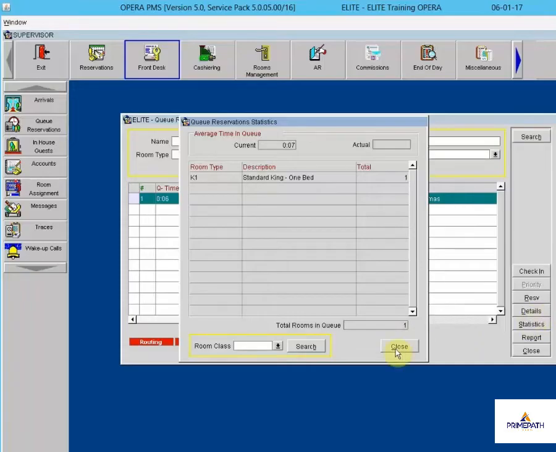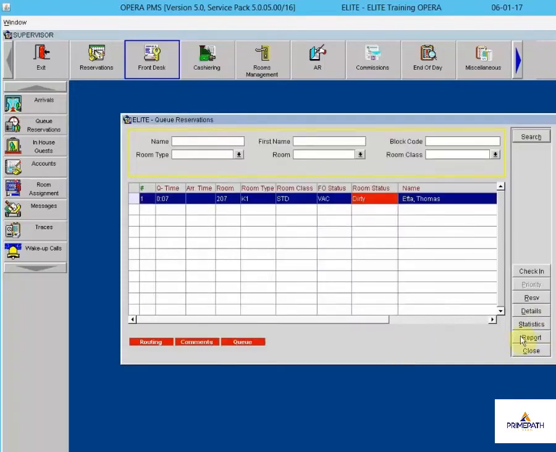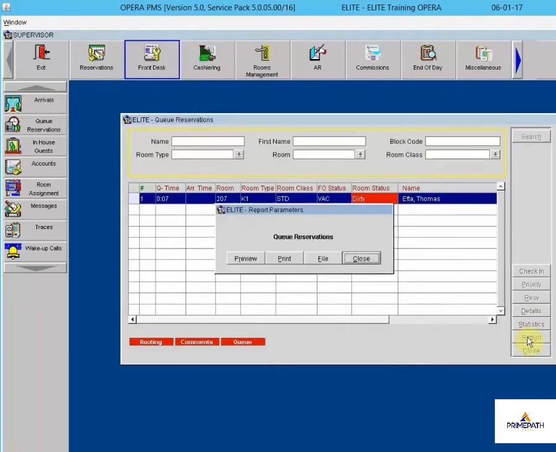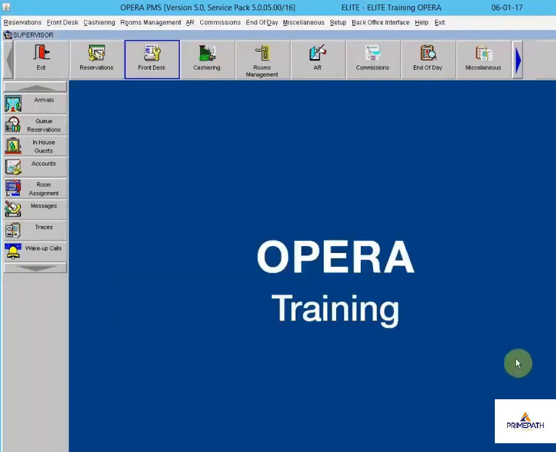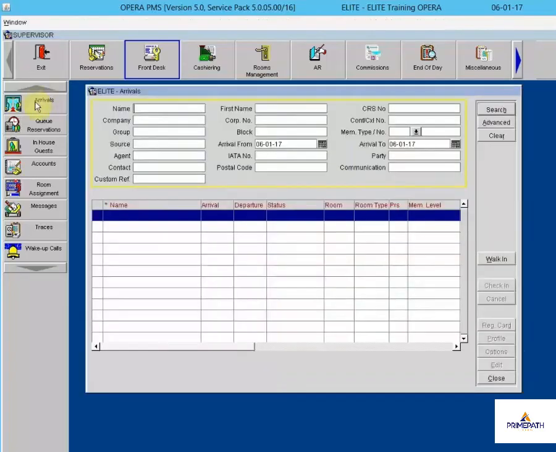The next button is a report button. So if you wanted to print out a report of all the reservations that are on queue, you could do that by clicking the report, clicking print or preview or send it to a file format. And the last button is close. Okay, so let's go back to arrivals, front desk arrivals. Let's go ahead and search.